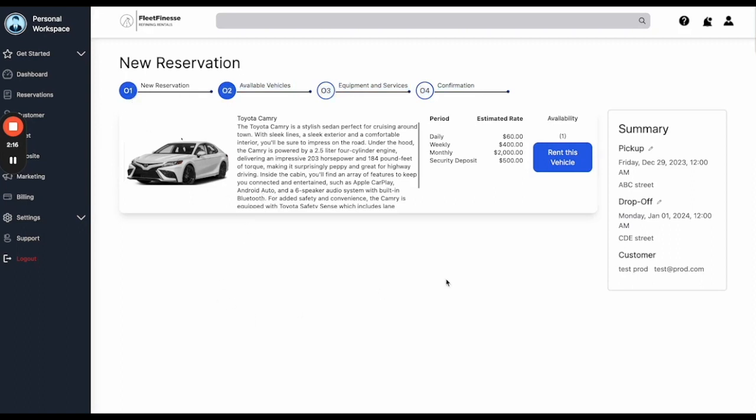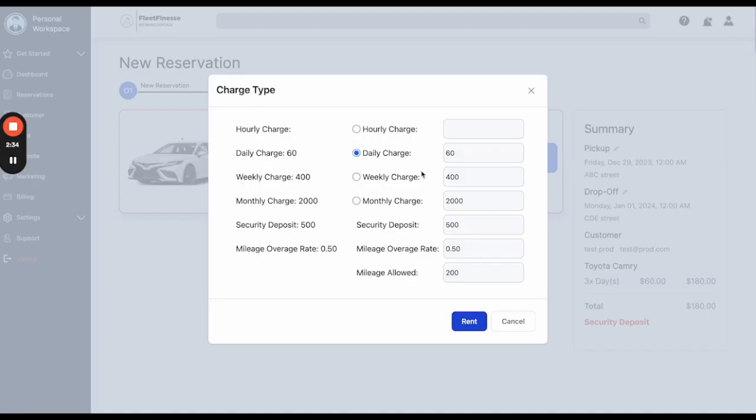Now this will show you all the vehicles that you have available, the available quantity for the vehicle, and just a snapshot of the different prices. If you want to rent this, you can go ahead and click Rent this vehicle. You also have these pencil icons here, which means you can still click on that to edit anything if you want to edit the pickup or drop-off dates. So let's go ahead and rent this vehicle.